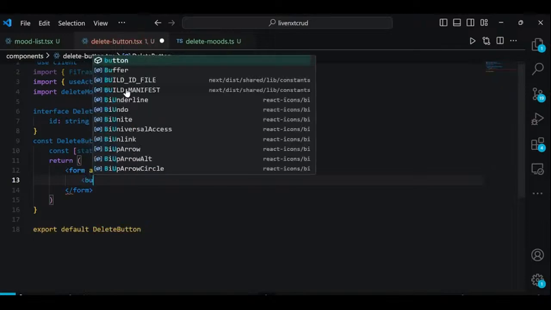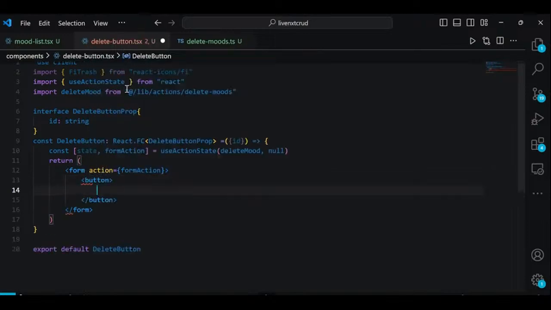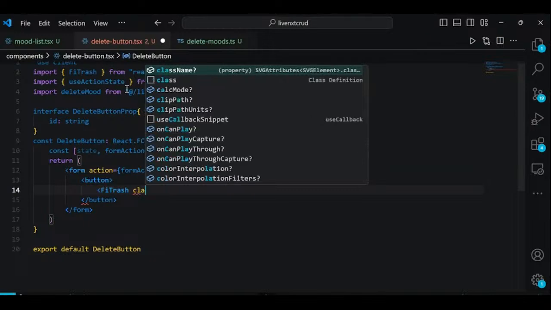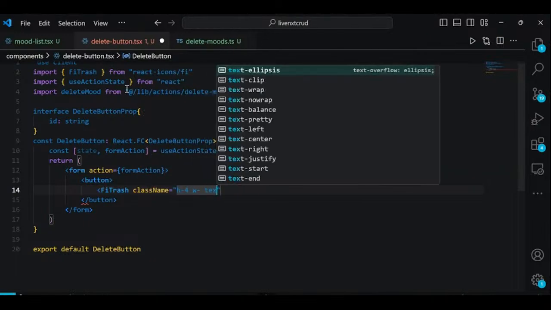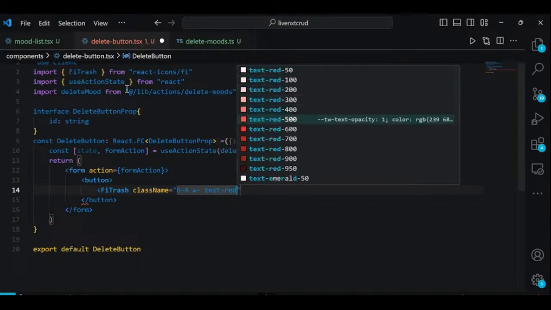And inside we'll pass in a button. We'll give it a class name, and then in the button, we'll give it a type of submit.